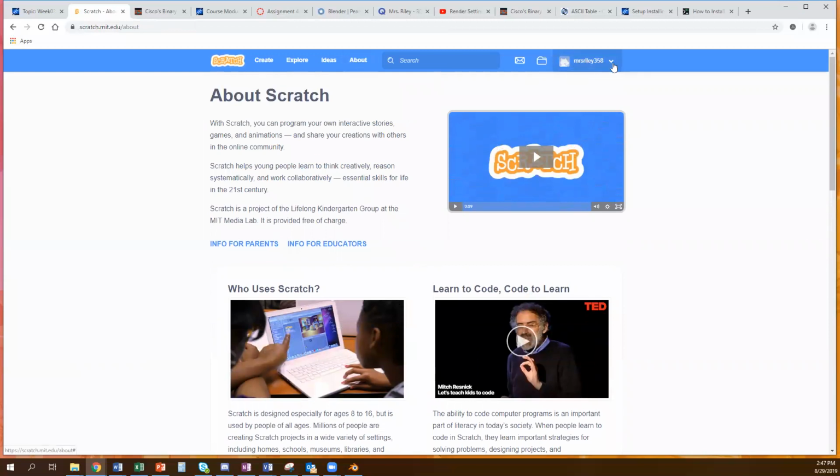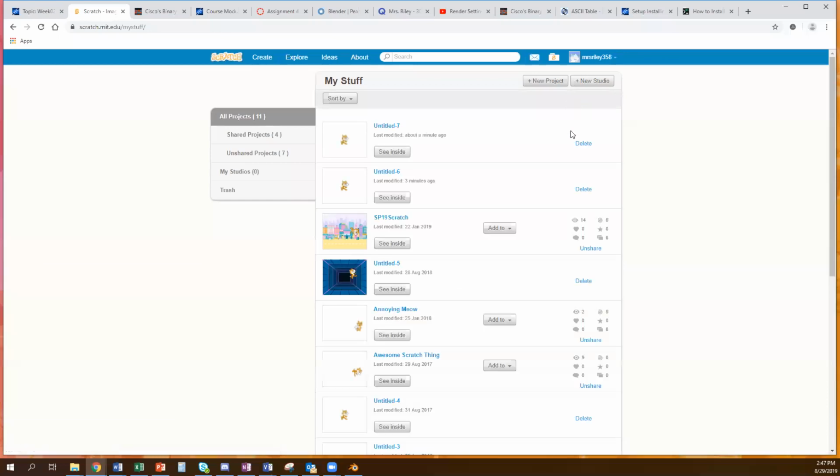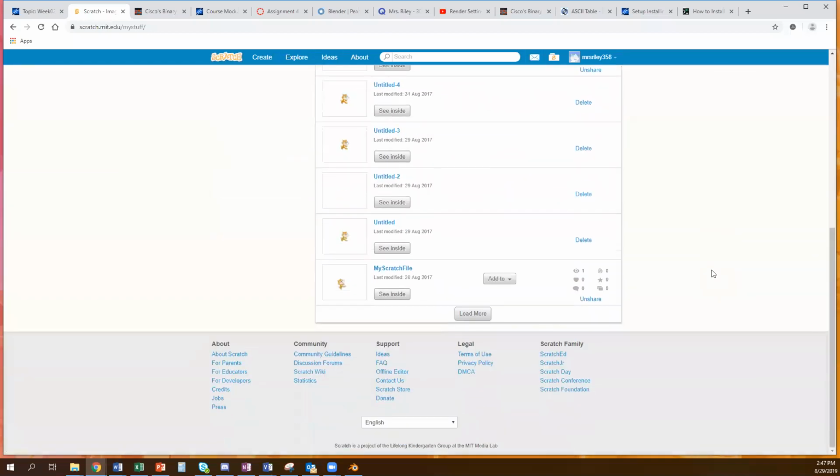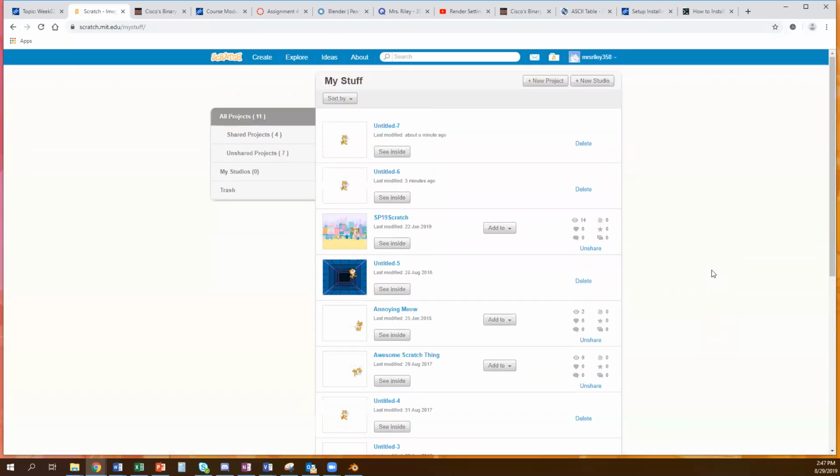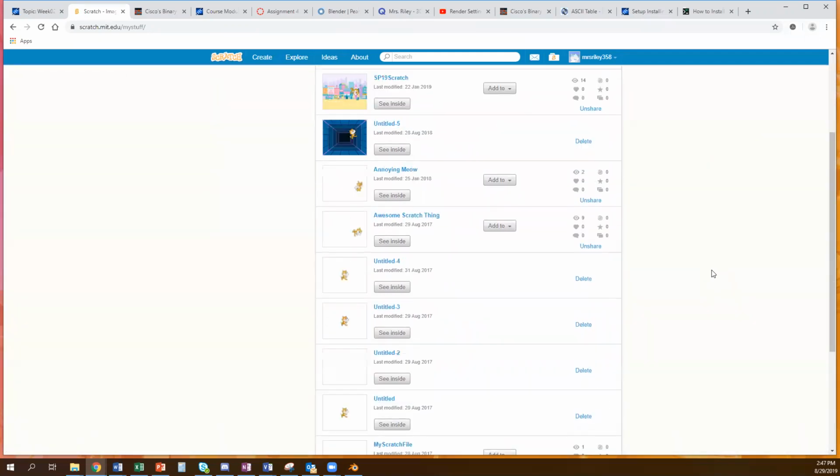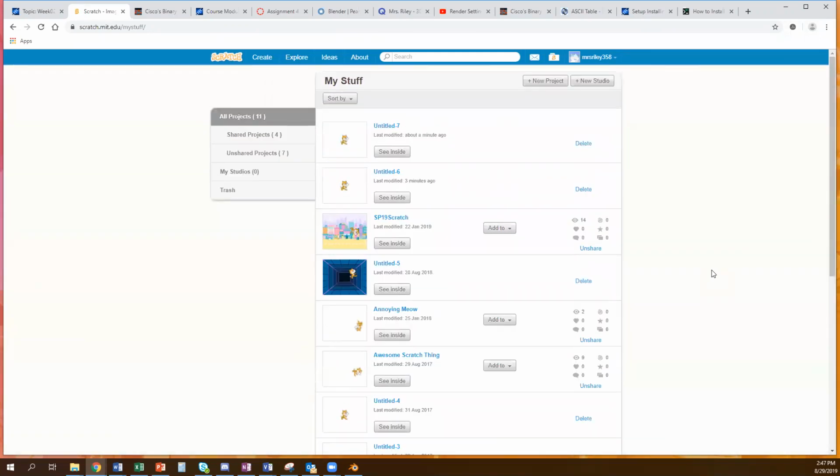Now, where your username is, there's a drop-down arrow. That drop-down arrow is important because, first of all, it has a link to your profile, but the important link is My Stuff. And My Stuff would be projects that you have worked on or saved. So you can see I have a bunch of partial junk because I'll show people how to get started and then I don't ever do anything with it. But I can see them all. So this is where I find everything.